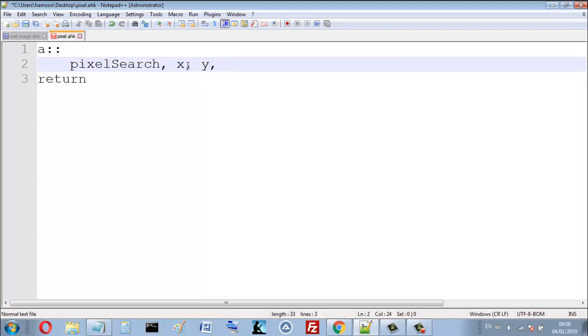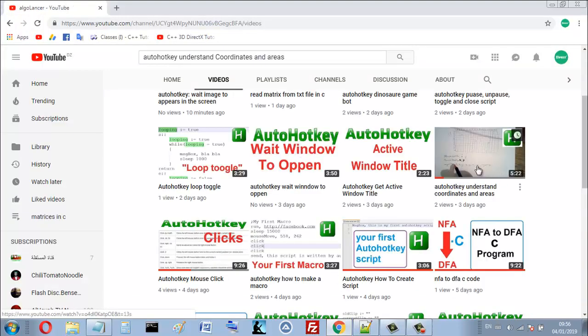And the second thing we must specify is the area where I want to search for this pixel. Of course, I have already created a video that explains what an area is, what the coordinates are. That's a very important video to understand AutoHotkey. So just search for AutoHotkey, understand coordinates and area. Okay, so let's specify my area.